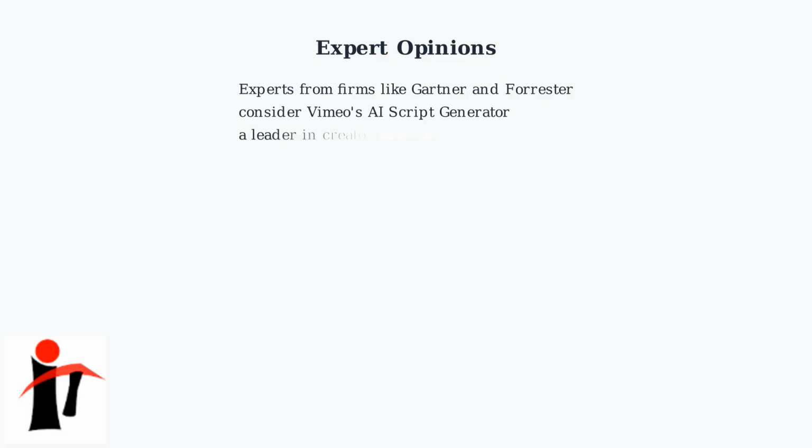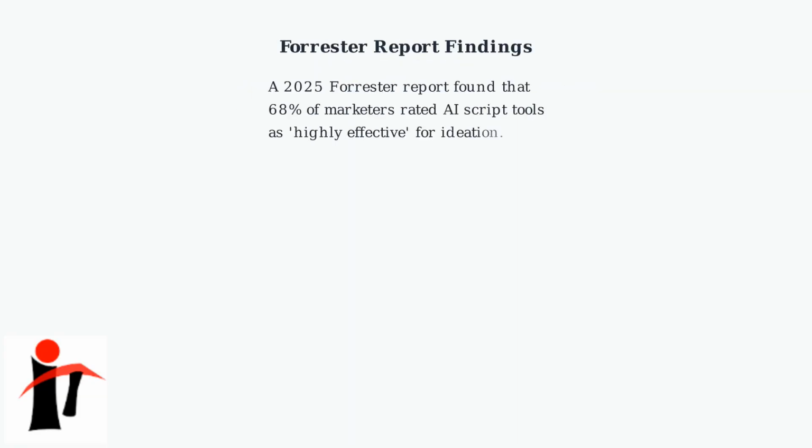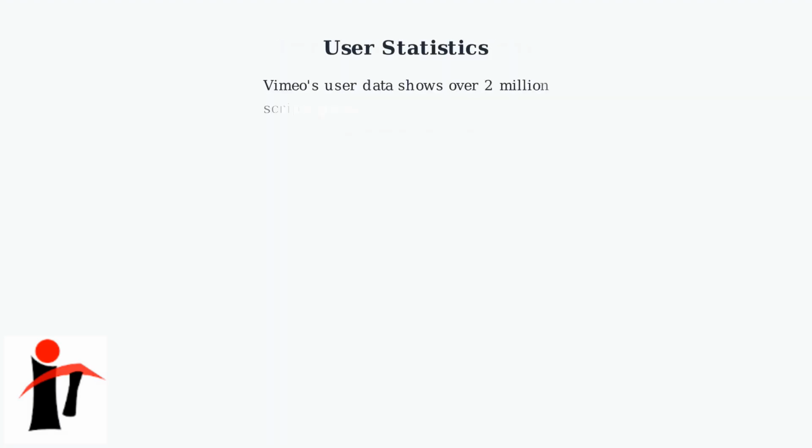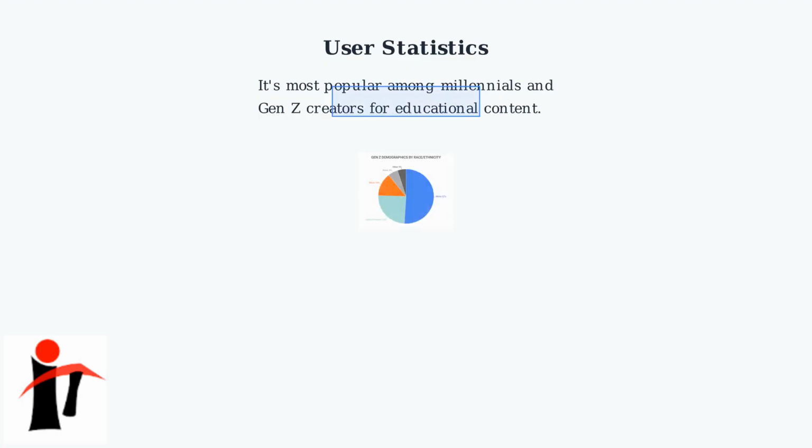Experts from firms like Gartner and Forrester consider Vimeo's AI script generator a leader in creator economy tools. A 2025 Forrester report found that 68% of marketers rated AI script tools as highly effective for ideation. Vimeo's user data shows over 2 million scripts generated monthly. 75% of users report saving 2 to 3 hours per project. It's most popular among millennials and Gen Z creators for educational content.